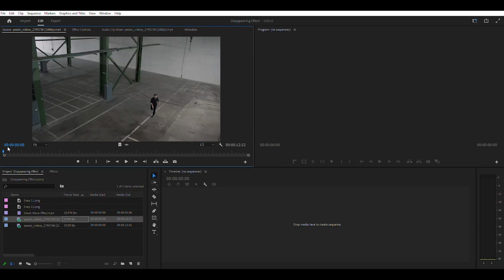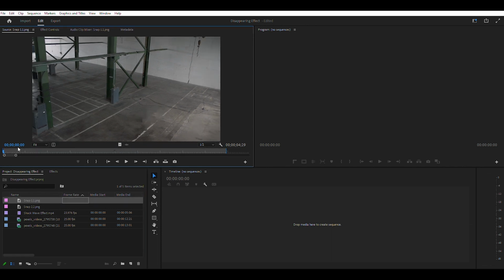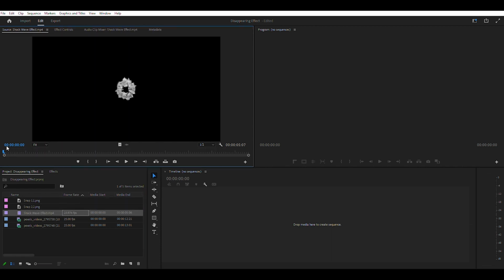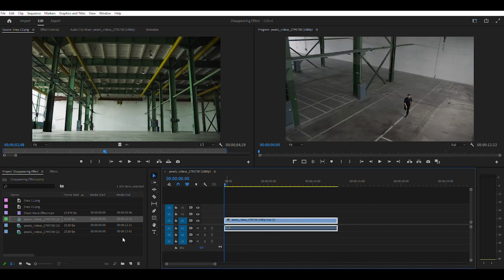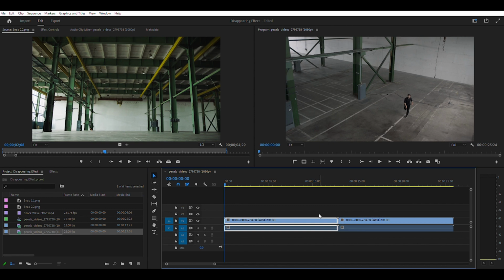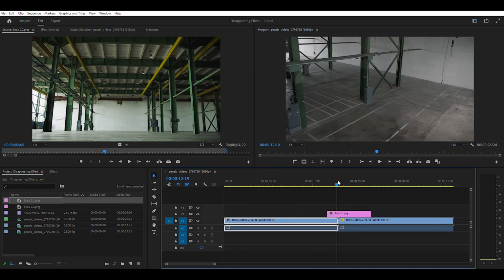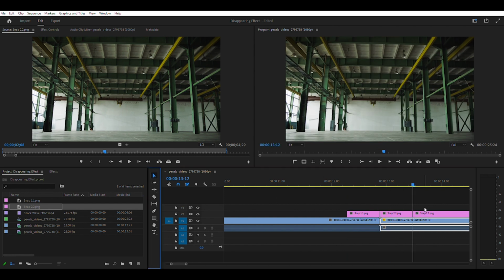Here you can see I have 2 clips, and for each clip I have a snapshot of scene without the object. And we have this shockwave preset. Now let's create a sequence by dragging a clip to the timeline and add the second clip as well. Now we have to add both snapshots of clips where the first clip ends on the upper layer.